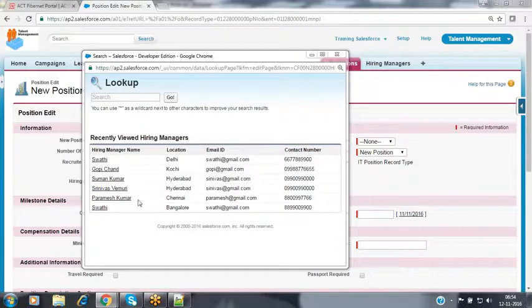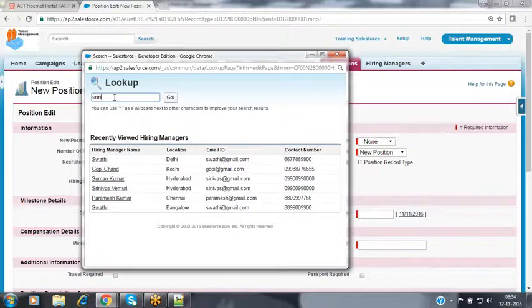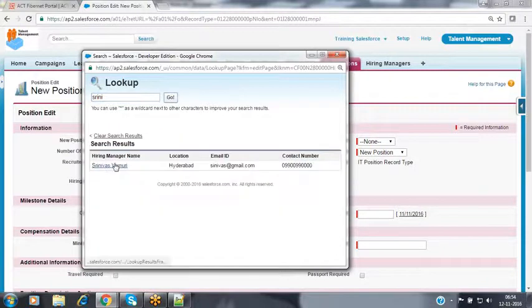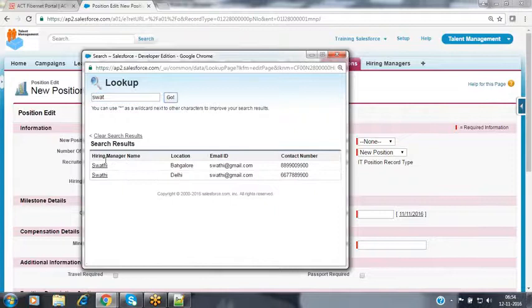Or else, if you want to search based on name, you can use the search option here. Suppose you are searching for Swati or Srinivas, you can simply type some characters like Srini, click on go. It searches for those records here. If you want to search for Swati, type SWA, then click on go. Whatever records are available will be populated here. So we can show all the records, up to 200, or we can set the records based on some initial characters also. These possibilities are available in the lookup dialog.